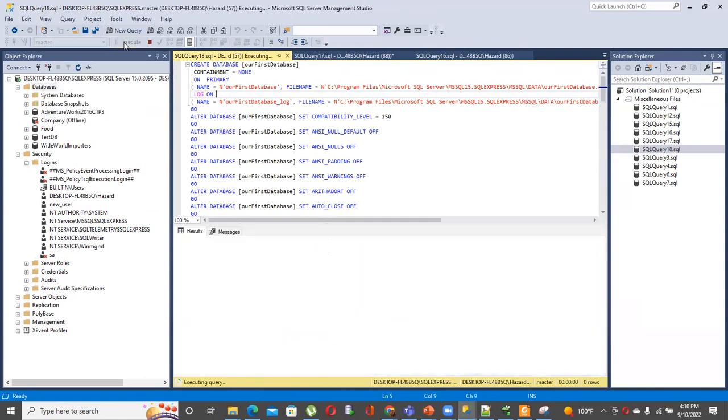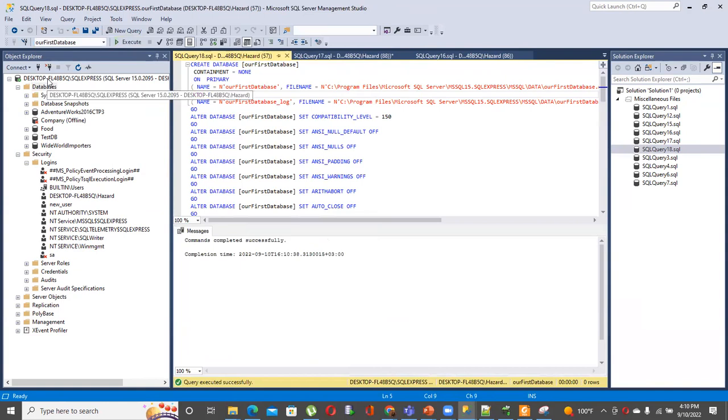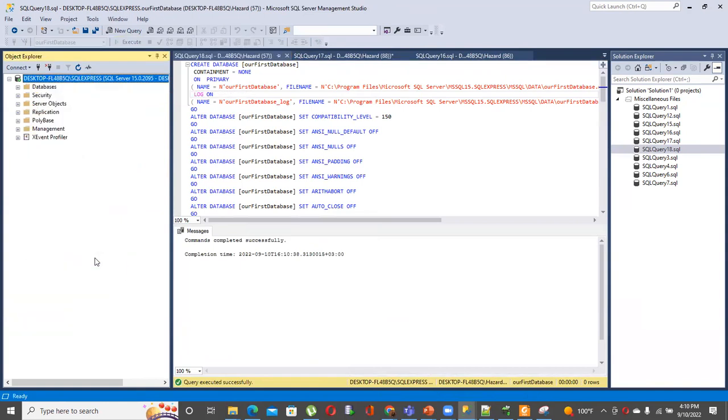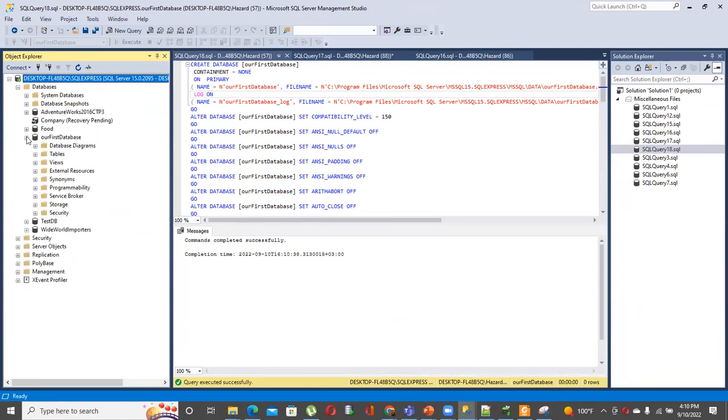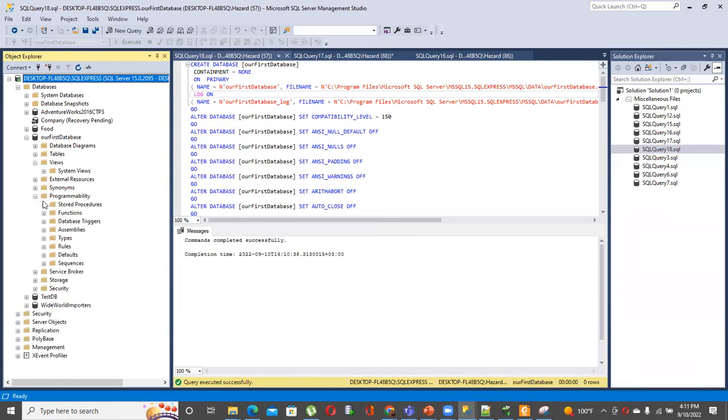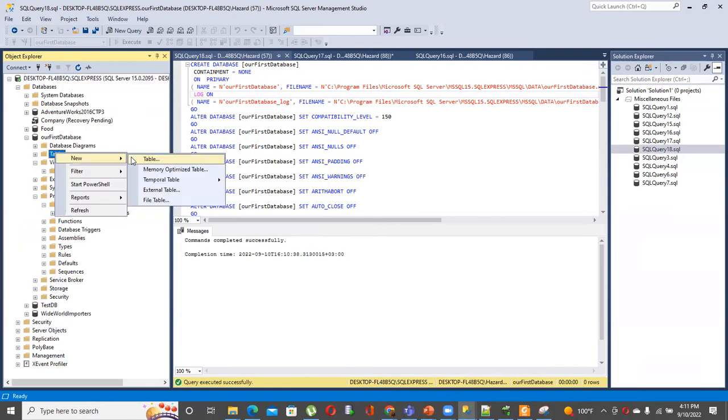Now we execute. Let's refresh here. Now we have the database, our new database. When creating a database, it comes with some logical objects like system views, system procedures, system functions. From here, you can create our new table.